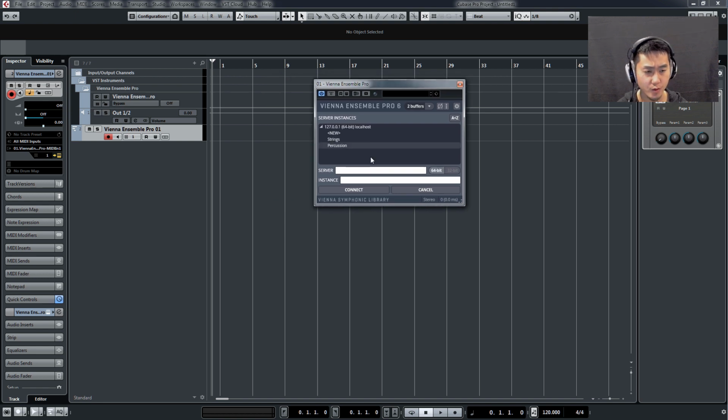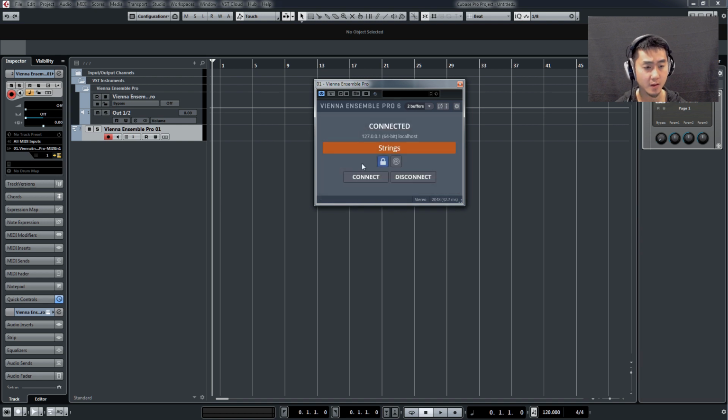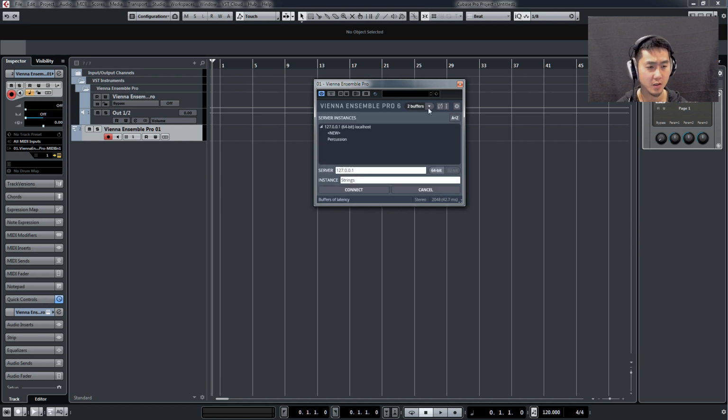So now that when you open it up, you have the strings and you have the percussion that I've created already. So if I want to route the violin patches, I want to choose that first instance, connect it. All right, so that's communicating now with each other. There's 2 other options that are important to address.